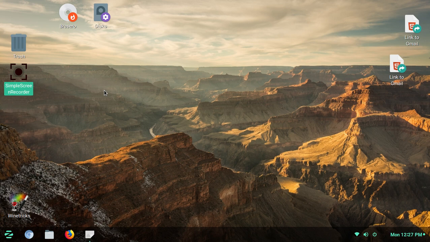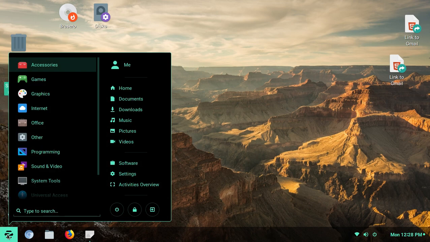Okay, as you see this screen, you're looking at something that looks very similar to Windows 7. Just like Windows 7, there is a start ball down in the lower left-hand corner, and in Zorin, it's the Z. You'll click on the Z, and a pop-up menu will appear.